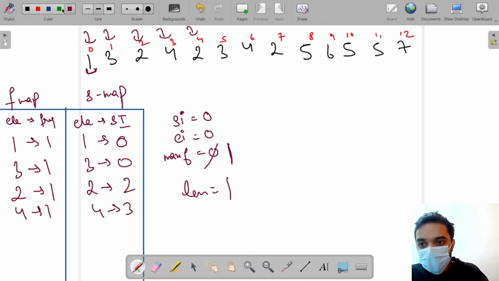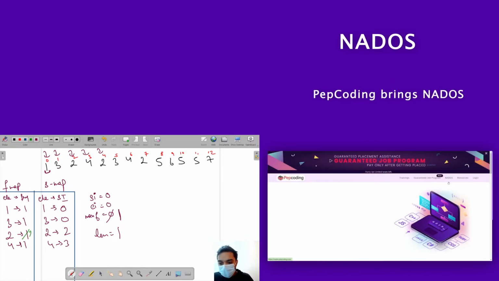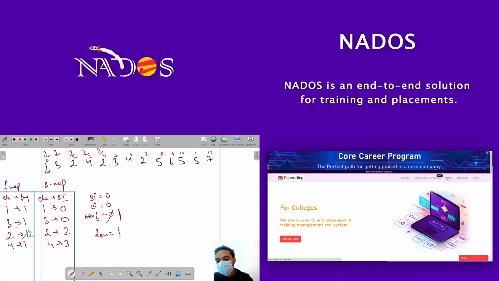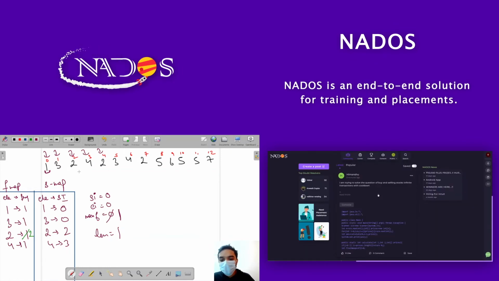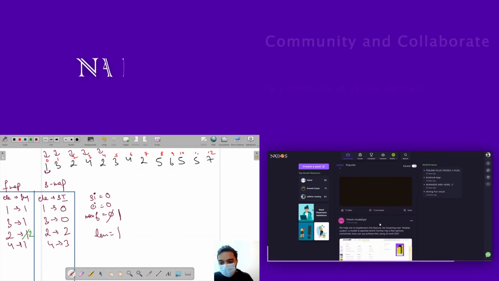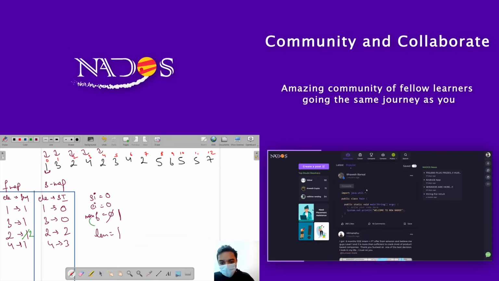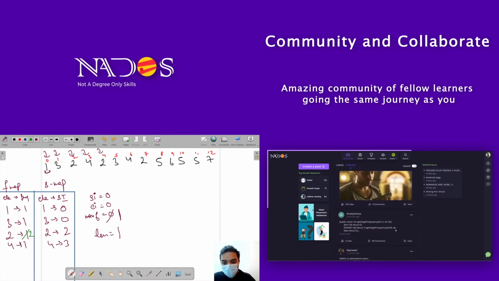Now see, here's the twist. Now I get 2, and the frequency of this 2 has been changed to 2. 2 is coming 2 times. So now the frequency has been changed. The frequency of this element is greater than the previous one. Previous frequency was 1, so now I am going to update it.